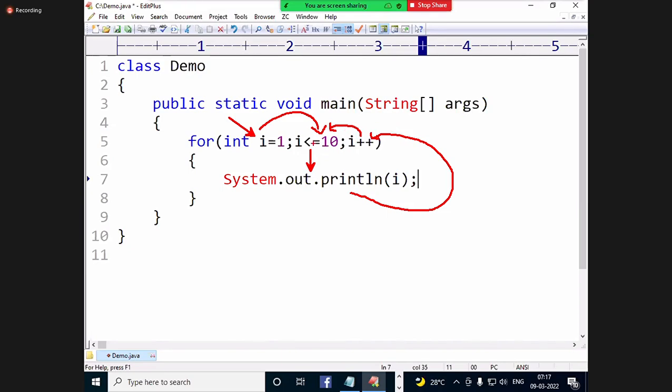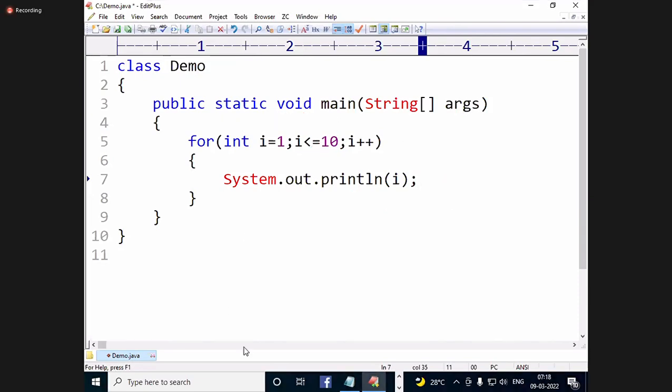3 less than or equal to 10, true. 3 printed. 4. 4 less than or equal to 10, like this it rotates. When 10 comes, 10 less than or equal to 10, true. Printed. 11. 11 less than or equal to 10, false. So the output is 1 to 10.